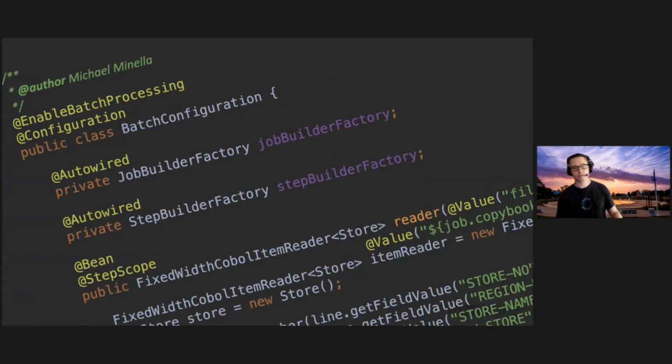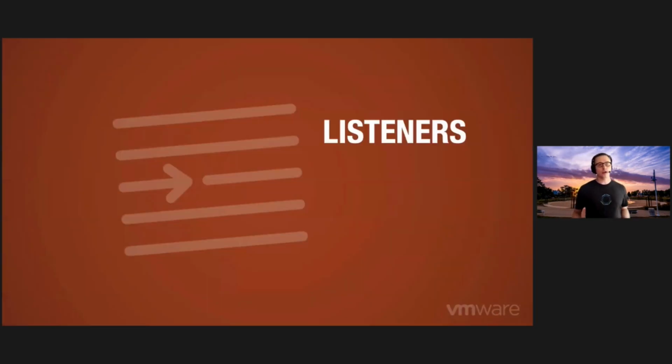So that's error handling. There's a whole laundry list of other features within Spring Batch that I would love to be able to go through. But to be honest, some of these I literally have entire talks on, so we don't have time. One of these is listeners. So listeners are the ability to inject logic into different spots of your application.